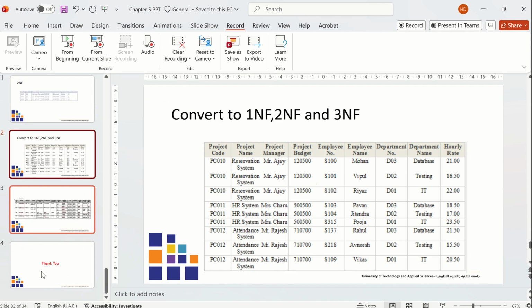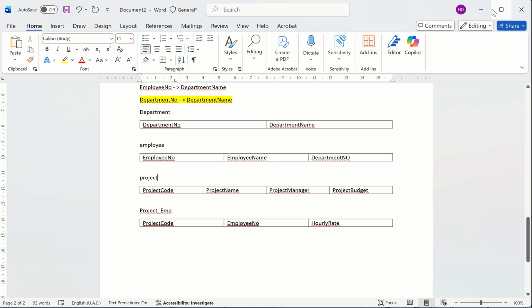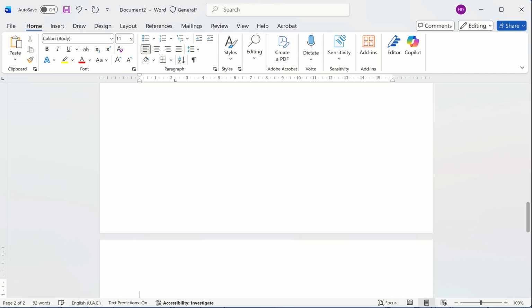I think we have one more example here. So let me copy this example.